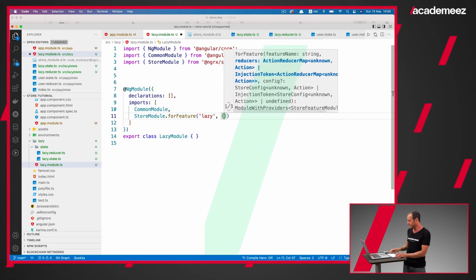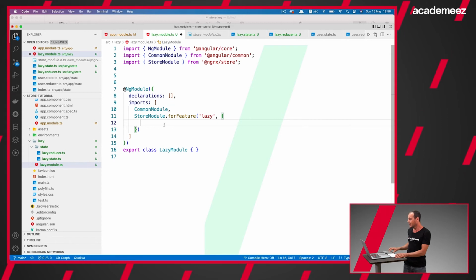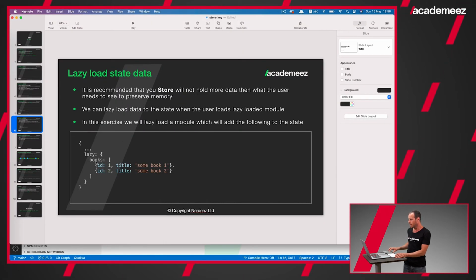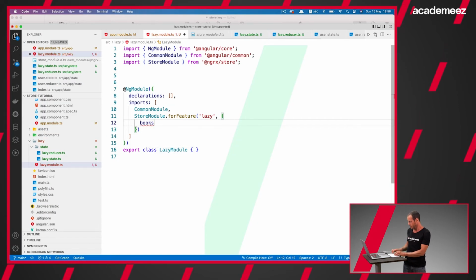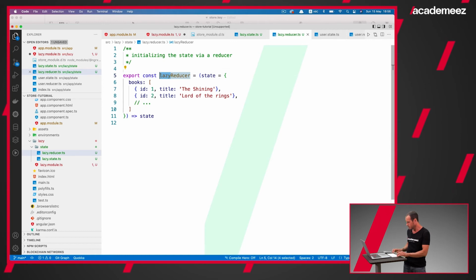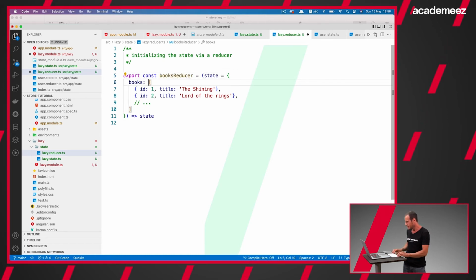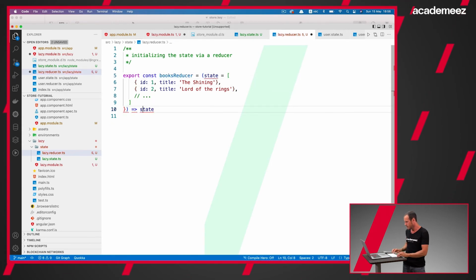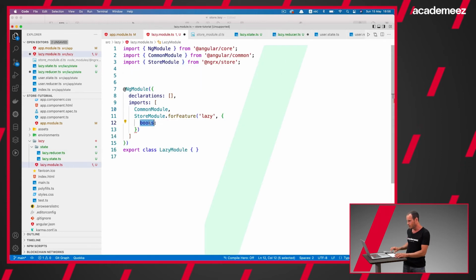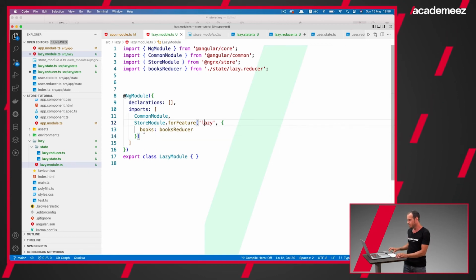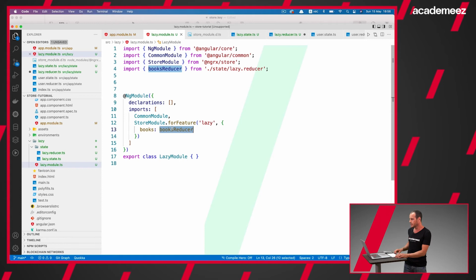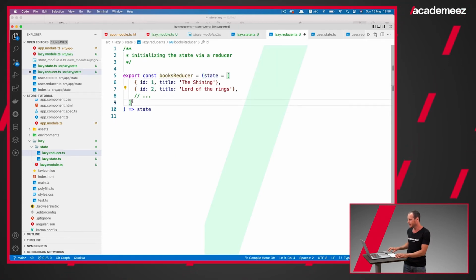And the second element is an object with the list of reducers, key-value of reducers. So we have books, and the one in charge of it is our books reducer. The state will be an array. It's not an object with an array, it's simply going to be an array, because we're loading only the books. So let's place the books reducer here. So lazy has a books key, and whoever is in charge of the books array is the books reducer. The books reducer initializes that array with some data.